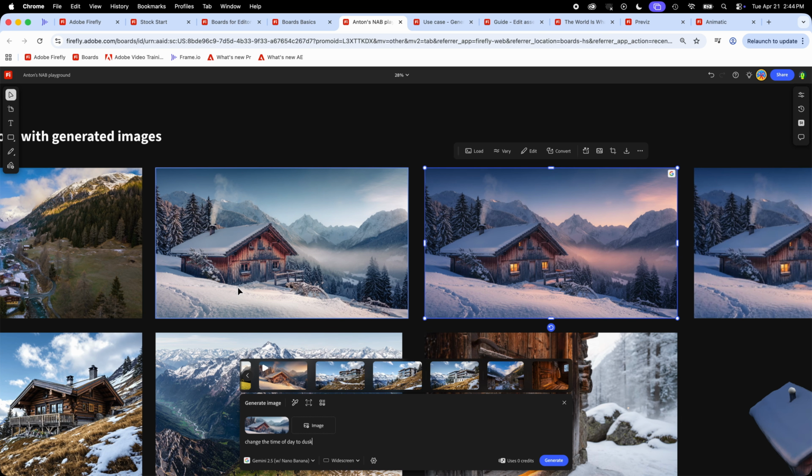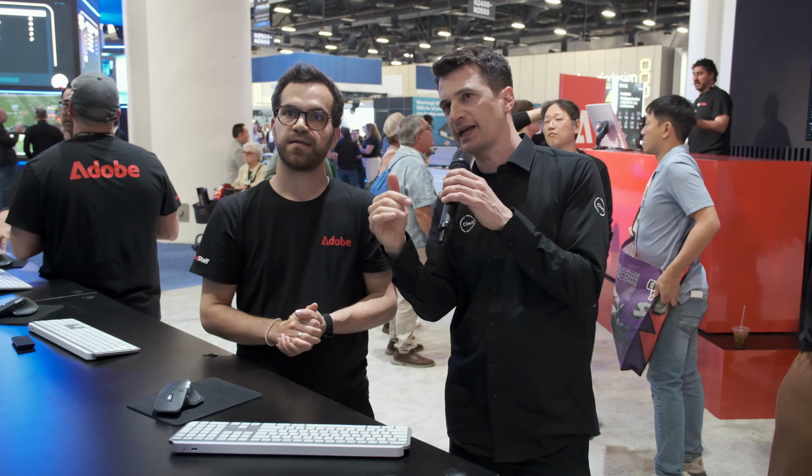I generated this image, and then I just wanted to edit it to change the time of day to dusk. So I can reference media on the same board without having to download and upload stuff to make all these edits. Okay, so you basically load already generated images back into the prompt window to make changes about it. And I guess you can also select specific areas that you want to change.